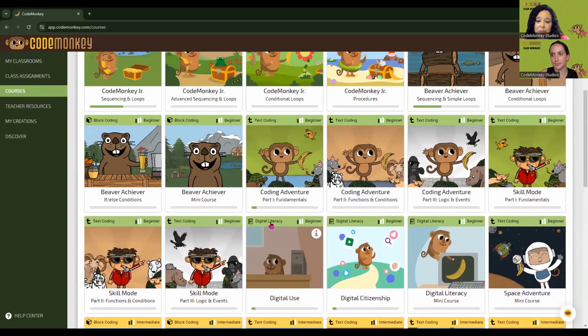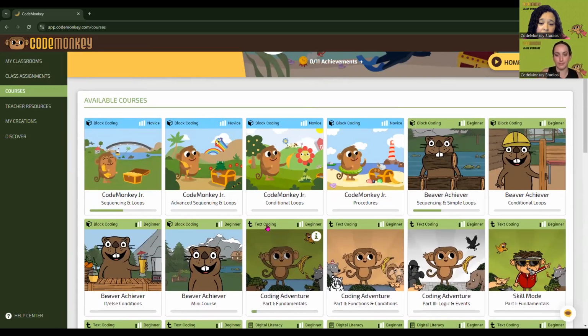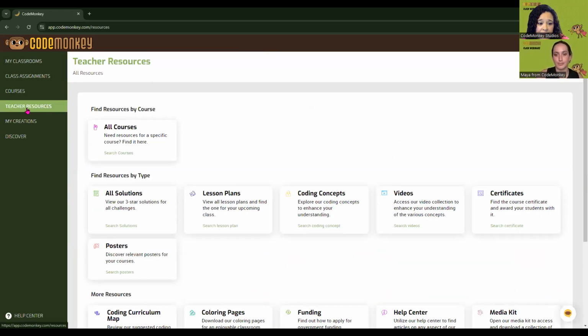CodeMonkey is meant to be a self-paced platform for students, and we'll see how that works. As really, once you set your account and subscription up, students can move through the course at their own pace. But we also do offer teacher resources, which is the next tab down, if you would like to teach CodeMonkey in a whole class environment. We provide you with resources to support you in that effort, including resources by course, as well as by type.